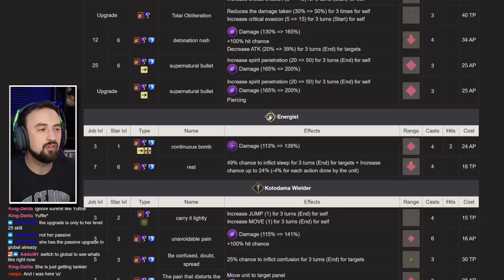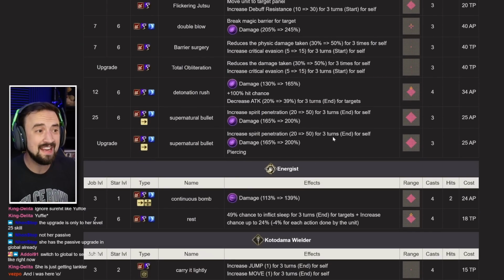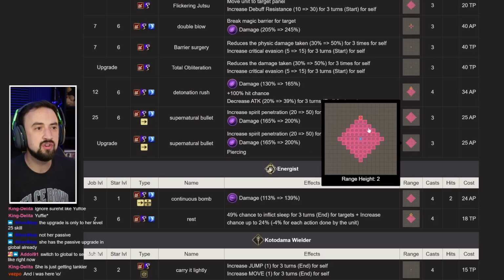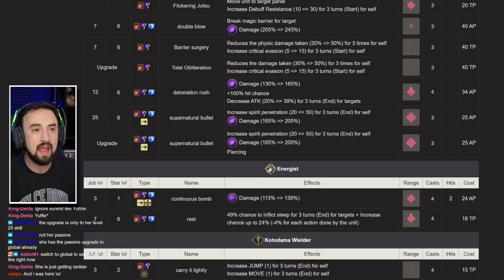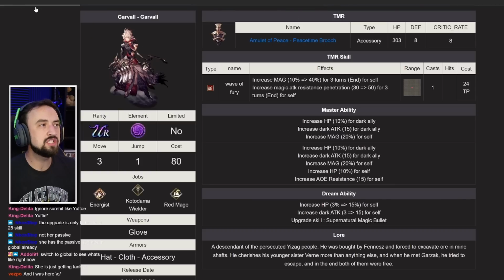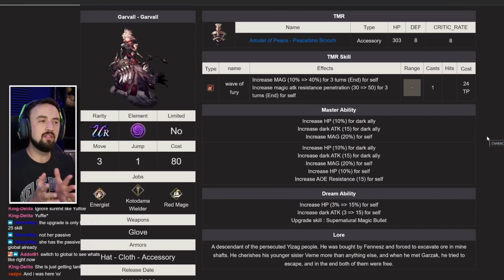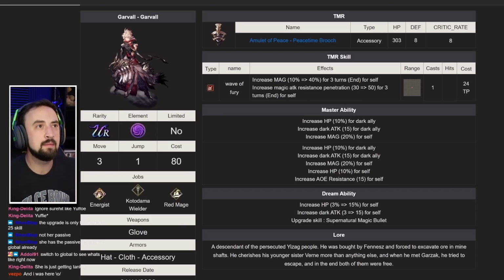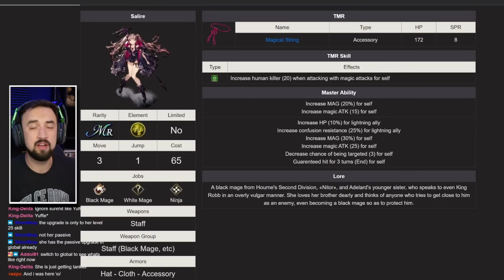And then his job level 25 skill, Supernatural Bullet, gets upgraded. The upgrade is now it's a piercing move. So if you're shooting this at somebody all the way over here, it will now hit other people in the way. Lancers have a lot of moves that do this piercing thing as well. So not a bad upgrade for Garvel. I wish they would have done him a little bit better. There were a lot of times in this game where Garvel was just meta. He's definitely not going to be meta again, but more HP, more damage, and a little bit of an upgrade to one of his moves.